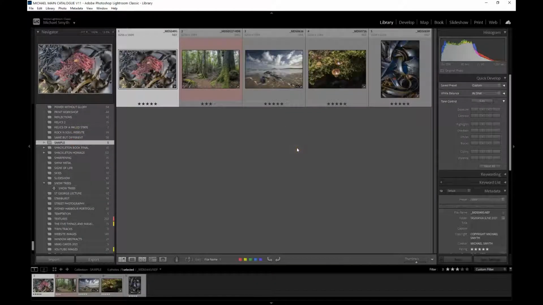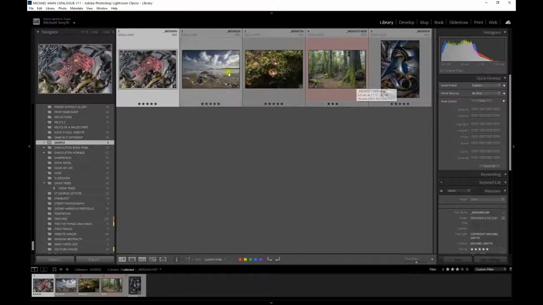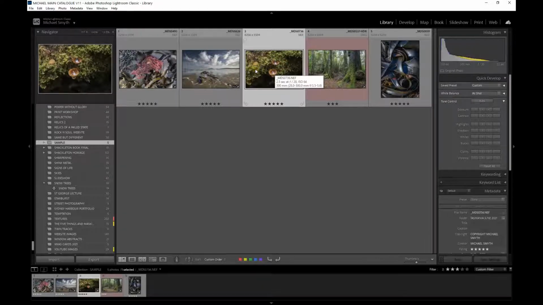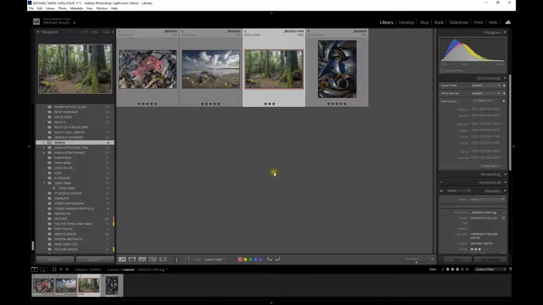These are the 5 images, and now I can start to move them around and decide if I want to put them into a particular order. And if I decide I don't really want that particular image in my collection, I can just right mouse click and say remove from collection. So collections are just a way of grouping images together for a particular purpose. We'll now go and have a look in a little more detail at smart collections and collection sets, because these are very powerful tools.